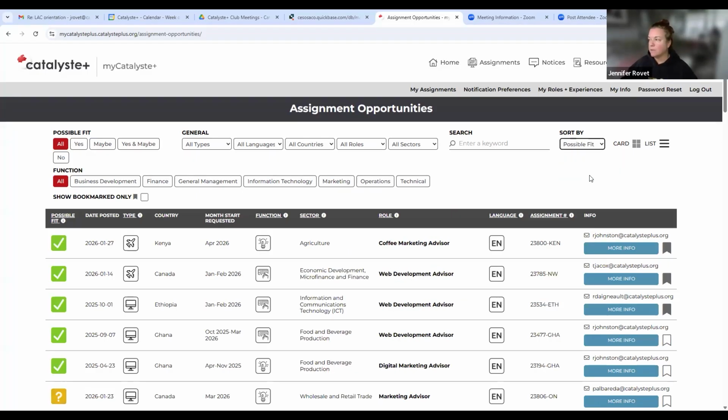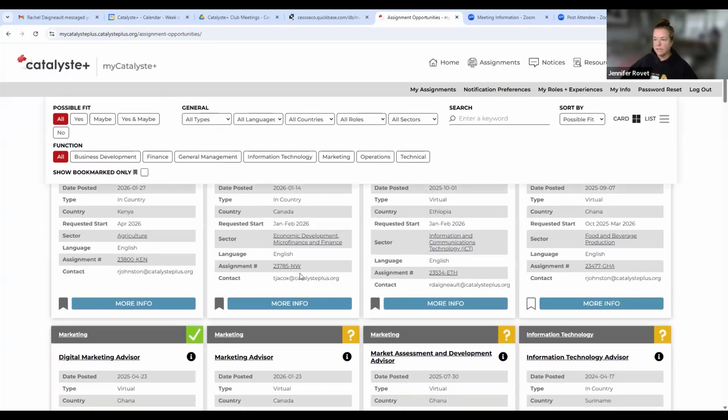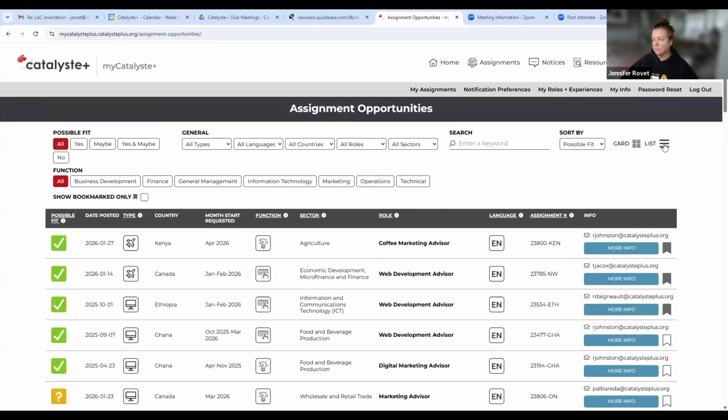And then here again, possible fit by the check marks. And then you can sort by how you want to see the table. So right now it's in list view. You can change it to card view as well, and just see them by like this view. Personally, I kind of like lists myself, so I'm going to put it back in lists.